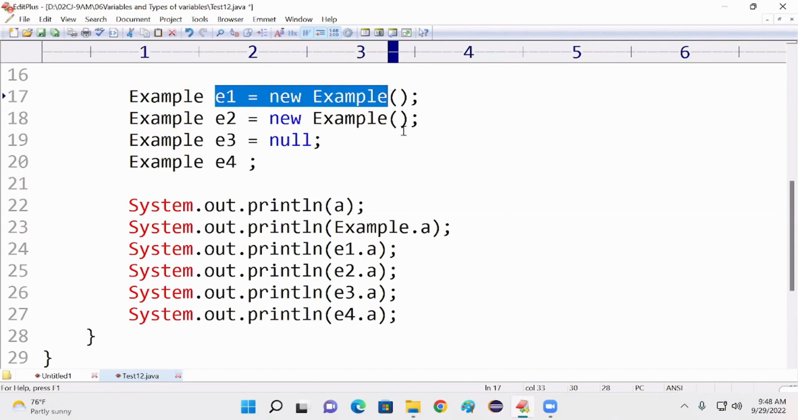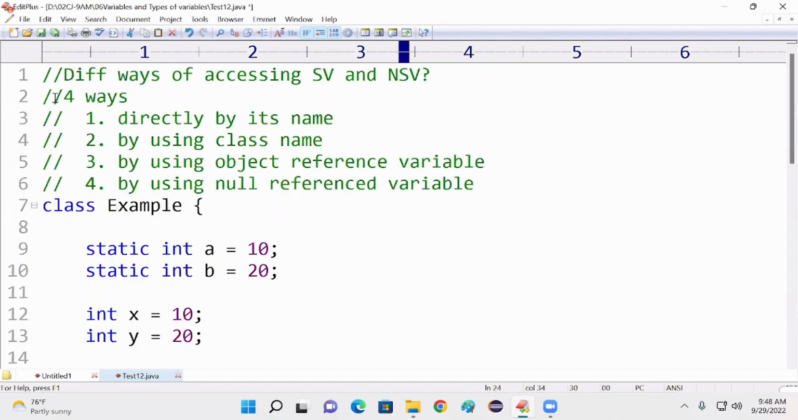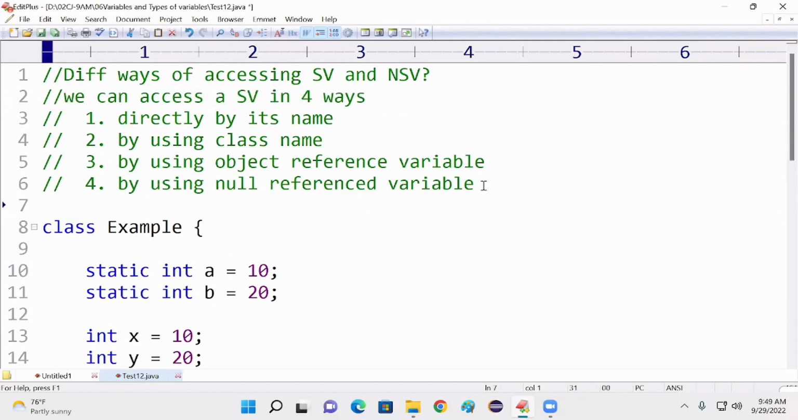Clear? Okay, sir. Good. Thank you. Any other students with doubts? Online students? Offline students, any questions up to now? Right. We can access a static variable in 4 ways.